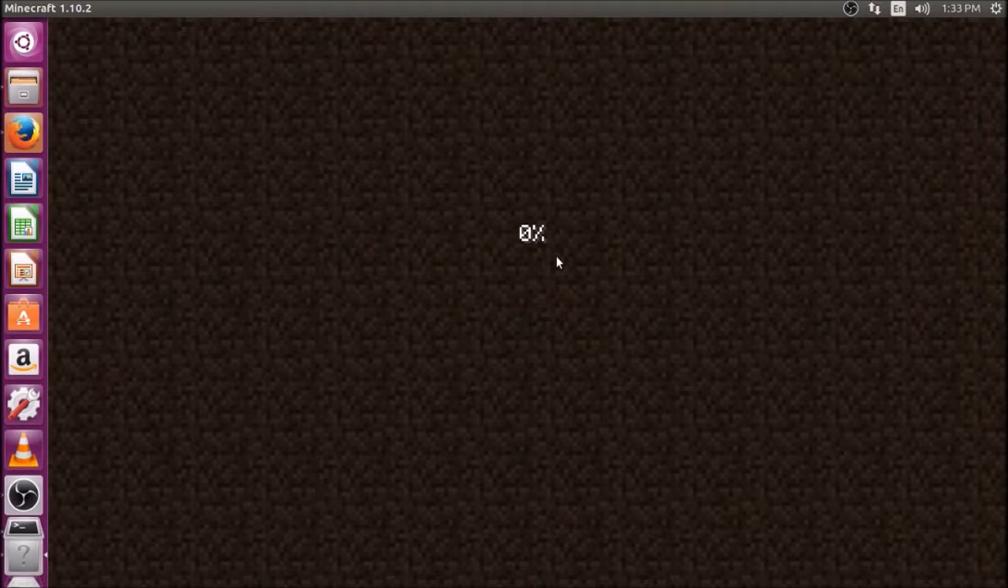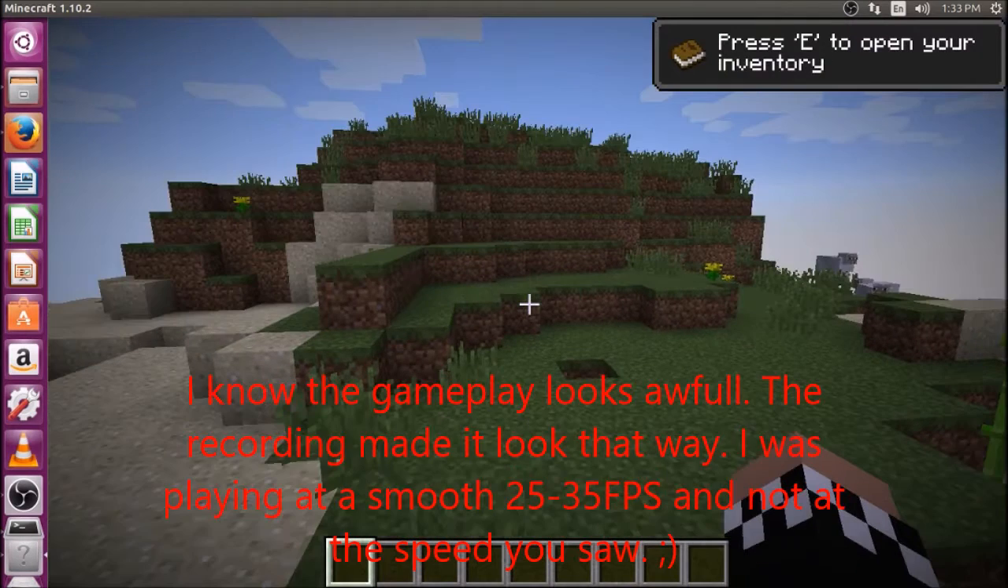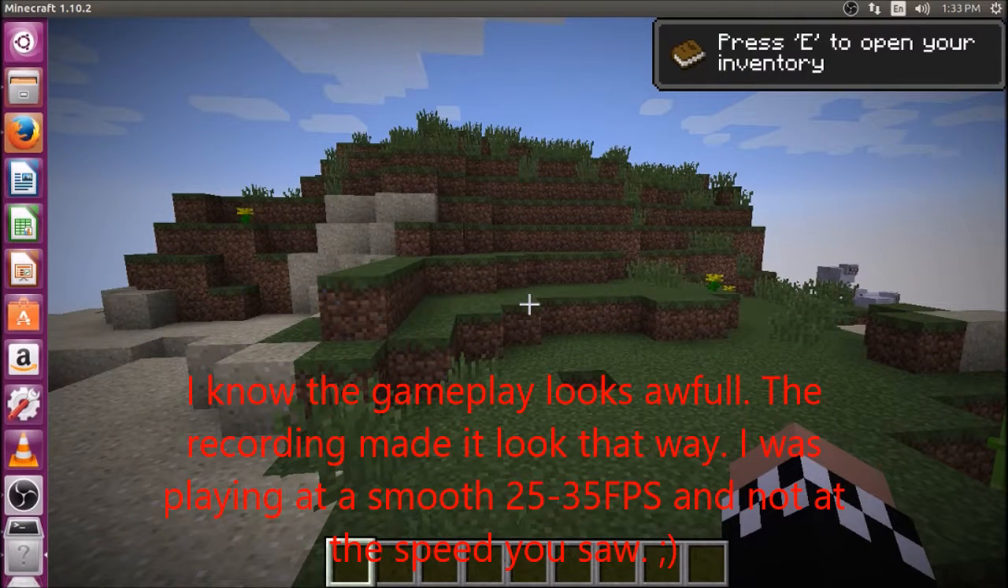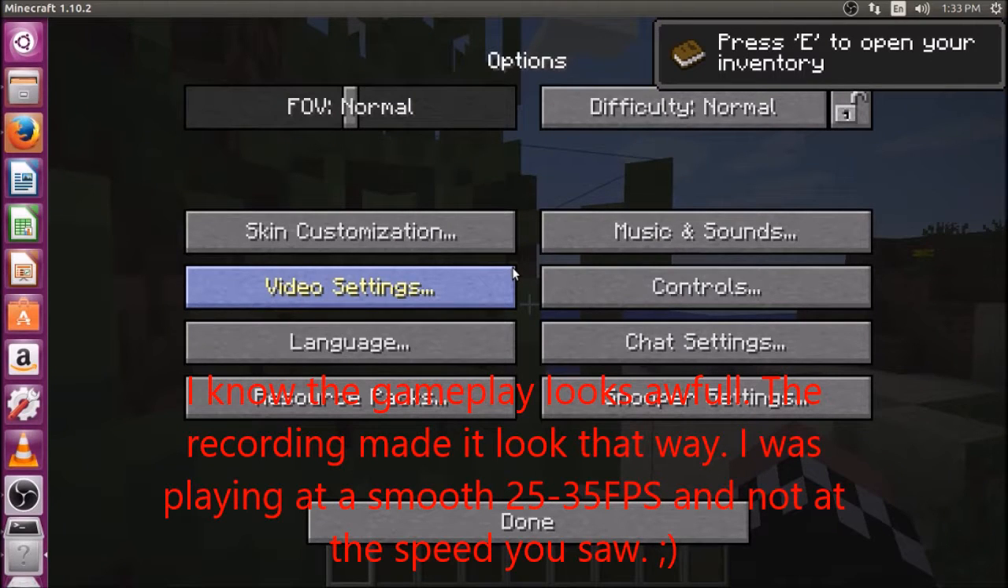Here we go. We're loading in. Come on, I know you can do it. Ooh, super laggy. Come on. And we're in. Hold on, let's change some options here so we can get some better stuff.